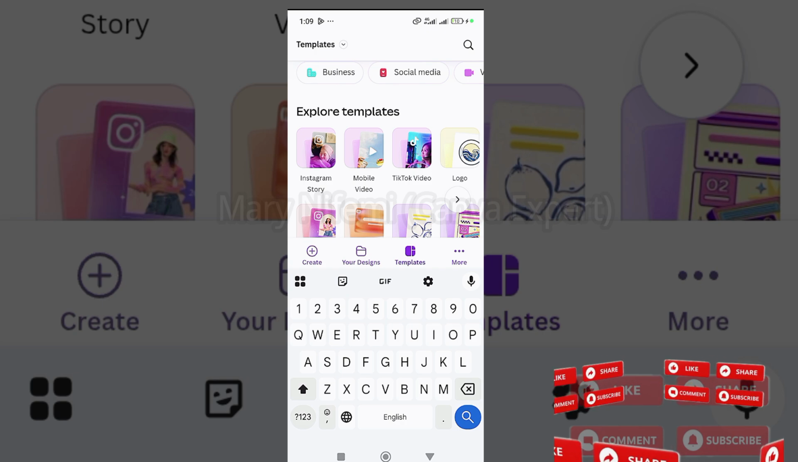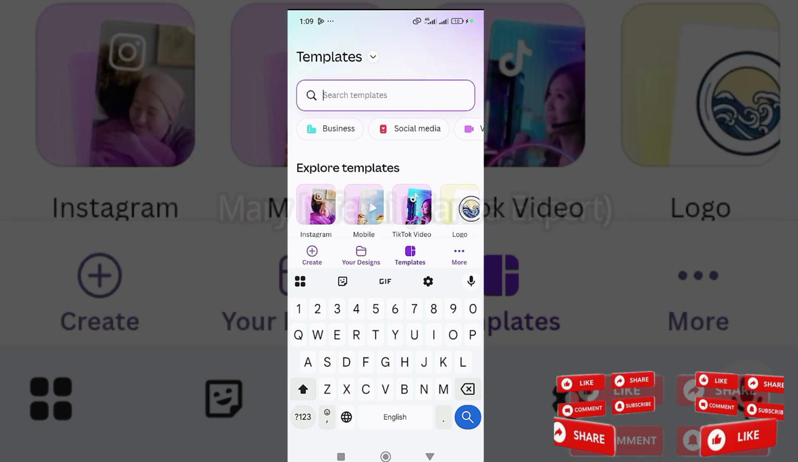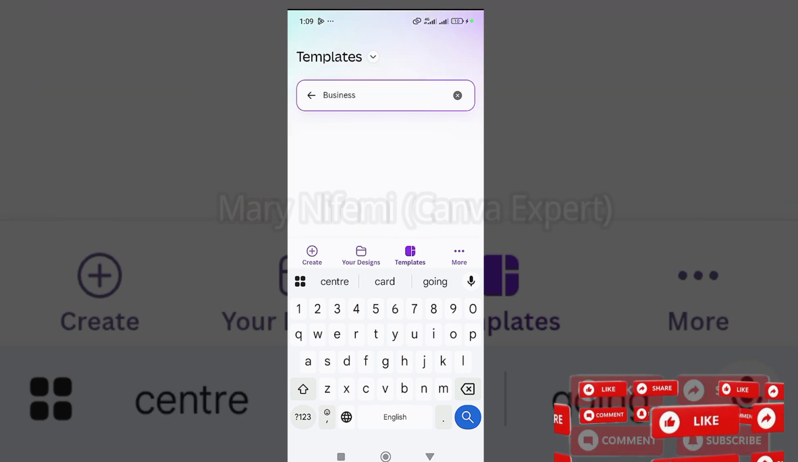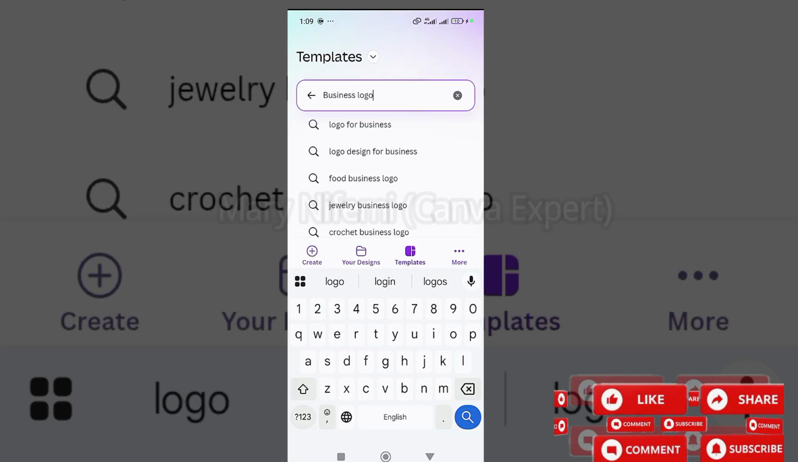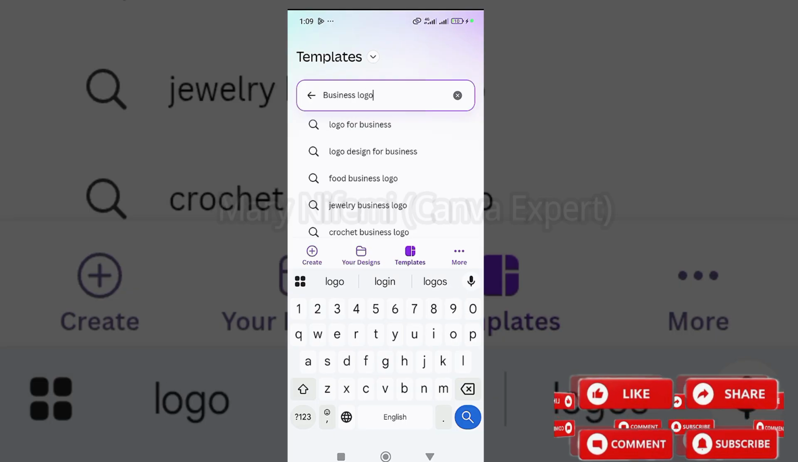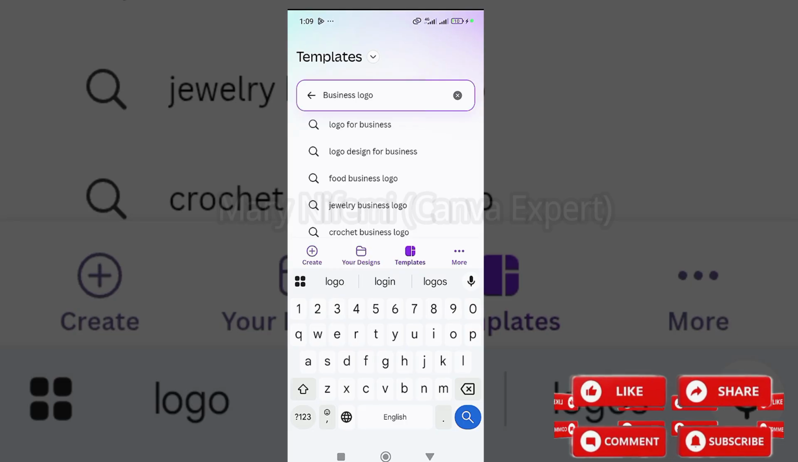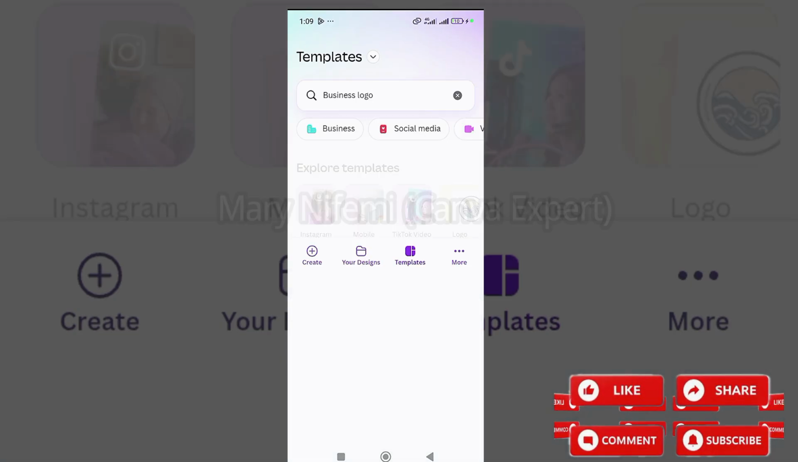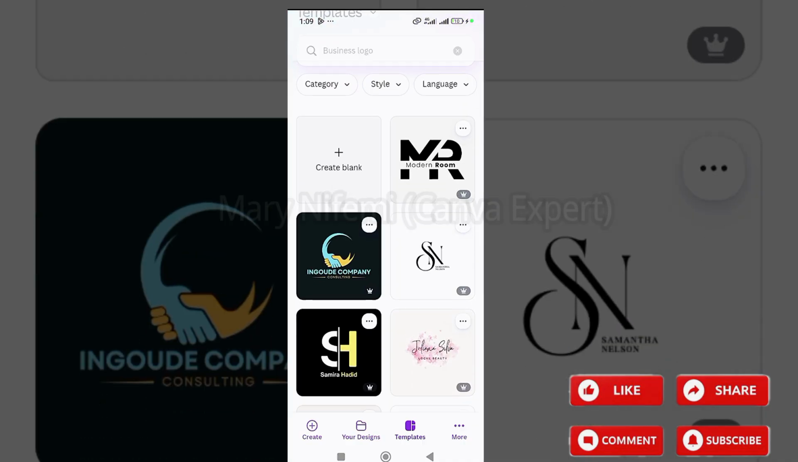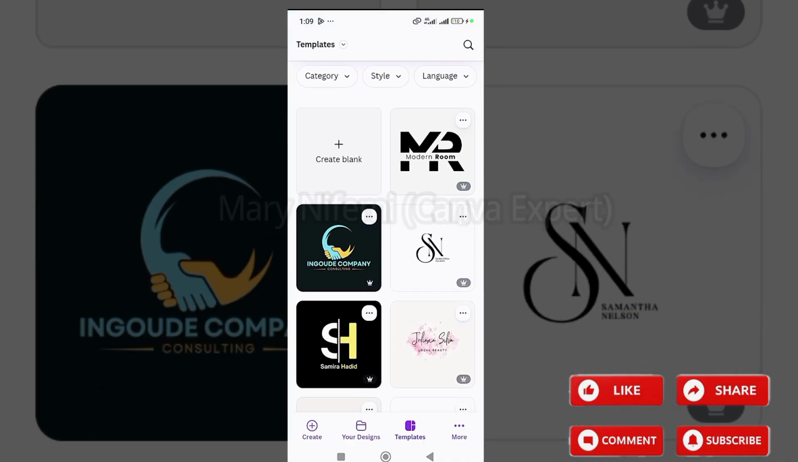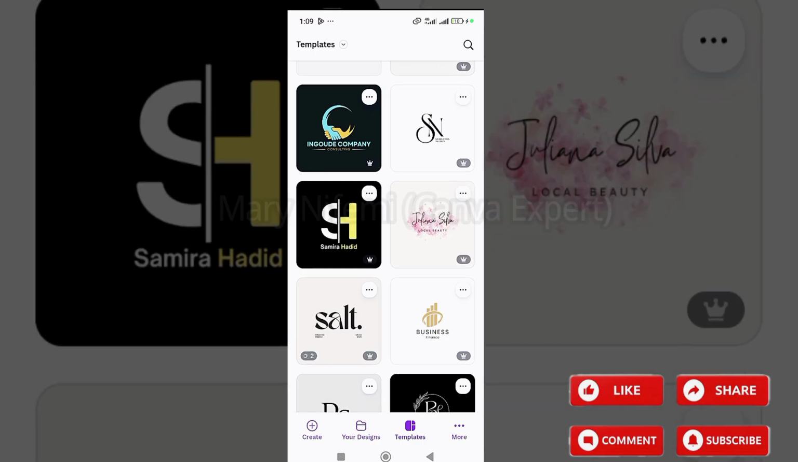Now let's search for business logo. I click on template and click on the search icon and type the business logo. Now here are the various logos that we can customize right here on Canva.